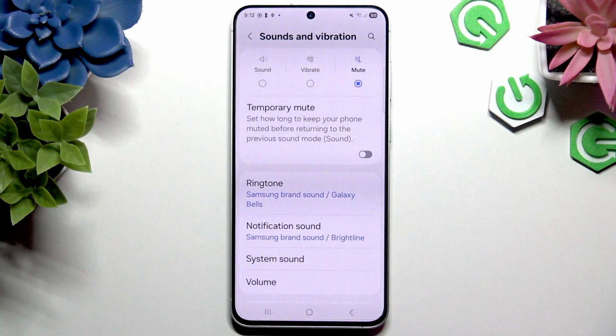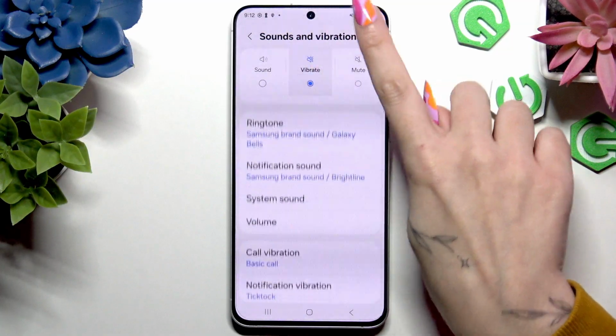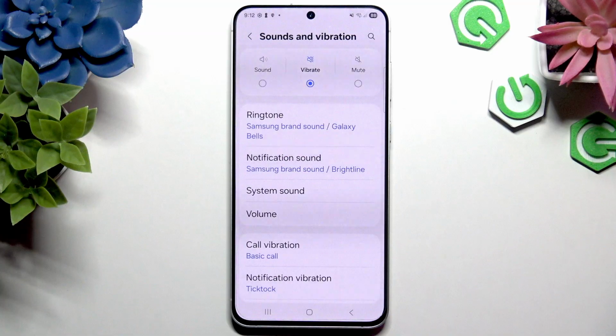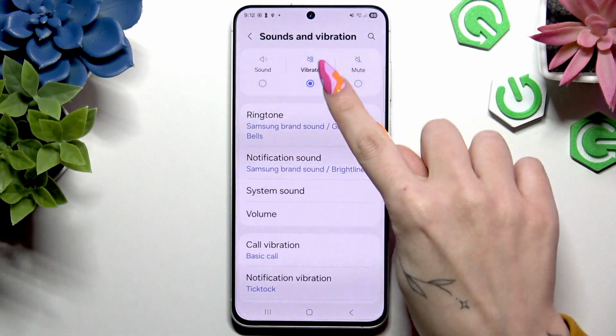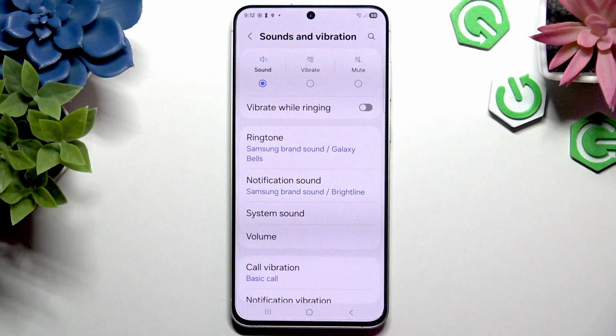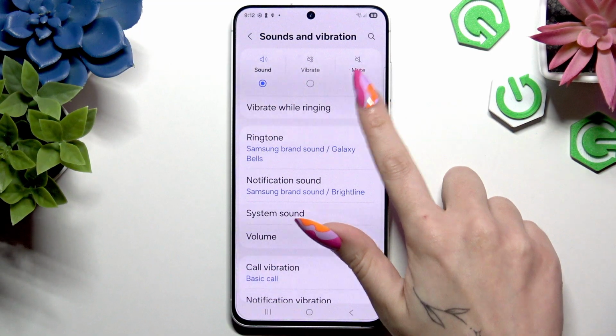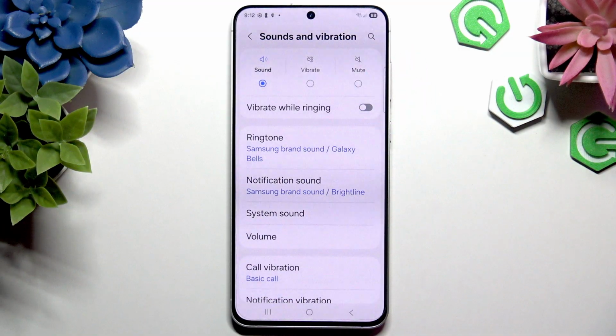Now it's time to click Vibrate at the top in the middle to mute your device completely, leaving only vibrations. You can also select Sound right next to Vibrate and use the switcher next to Vibrate while ringing to enable or disable incoming calls vibrations.